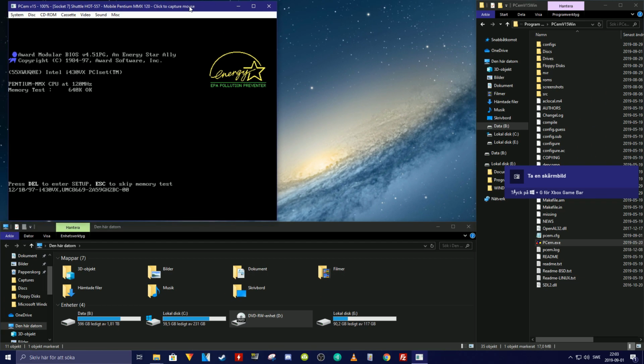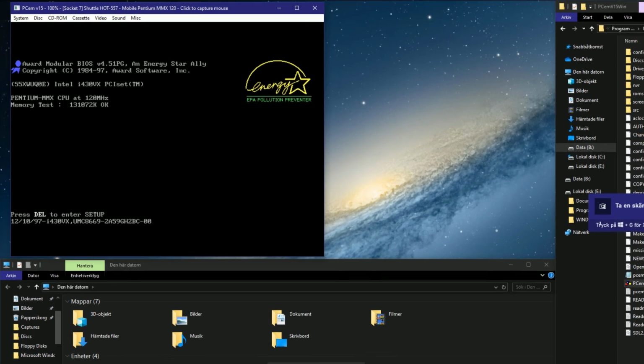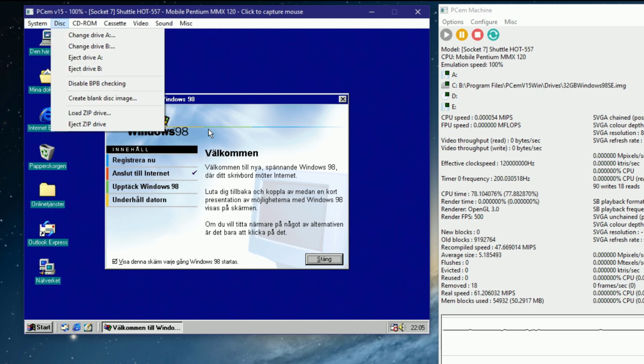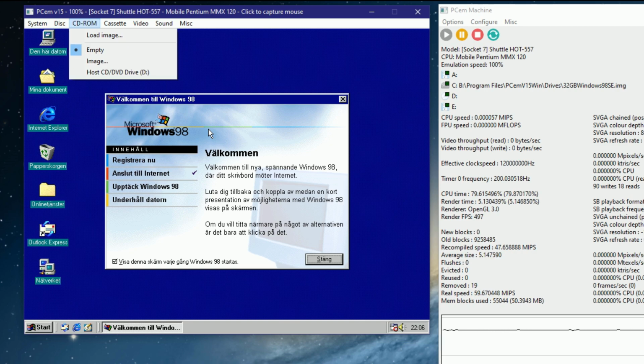So if we look at the top of the window, we see System, and under that we see the Hard Reset, Ctrl+Alt+Del, and Shutdown buttons. And right next to that we have Disk, where we mount floppy and zip drives, followed by CD-ROM, where it's possible to mount a CD image or the host CD-DVD drive.